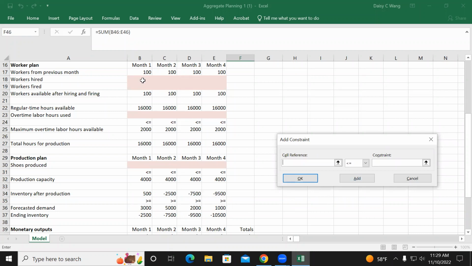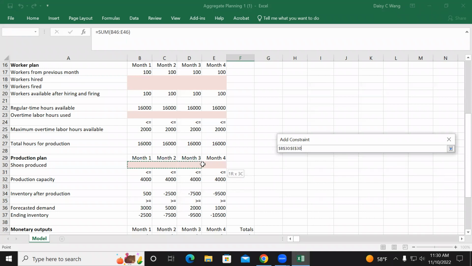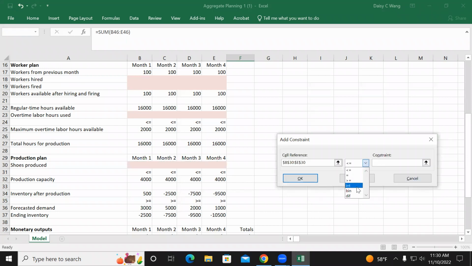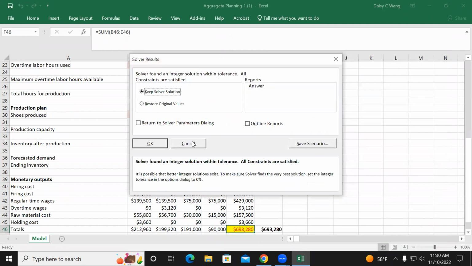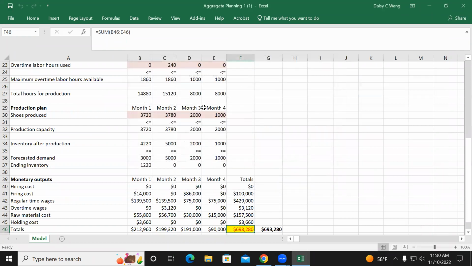And then we want the employees we hire and fire to be integer. In some cases we don't have to; if you can hire temporary employees, you can put in hours, so it would be okay. But in this case we want it to be integer, and so do the shoes. So let's see what we have. Ready? So this is the answer.